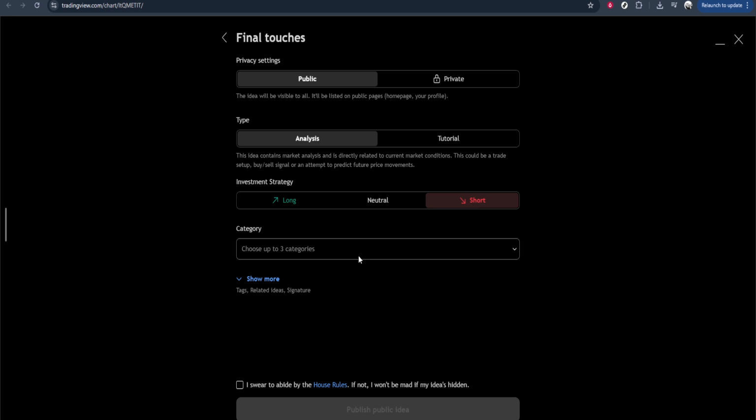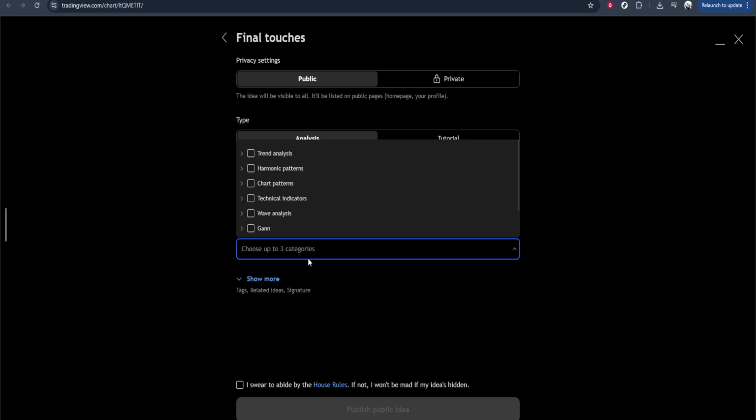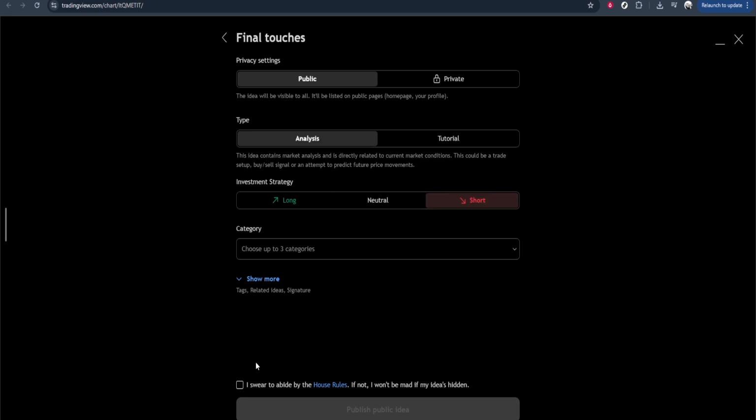That's it. You've successfully published your idea on TradingView. By sharing your insights, you've opened the door to feedback, possible collaborations, or simply making your mark in the trading world. The TradingView platform thrives on user contributions, and with these simple steps, you're now an active part of this creative process. Enjoy engaging with the community and don't forget to explore ideas from others as well. It's a two-way street that can enhance your trading journey.